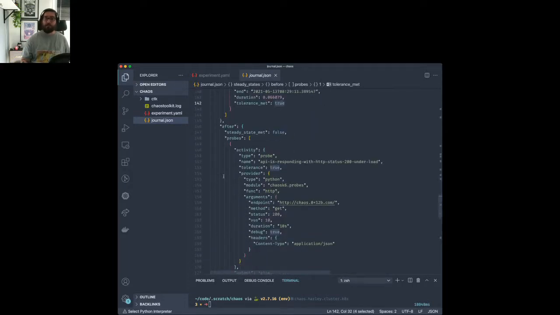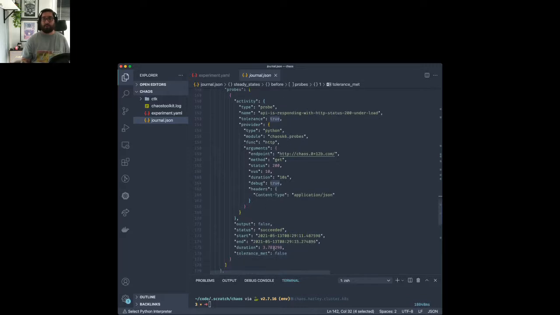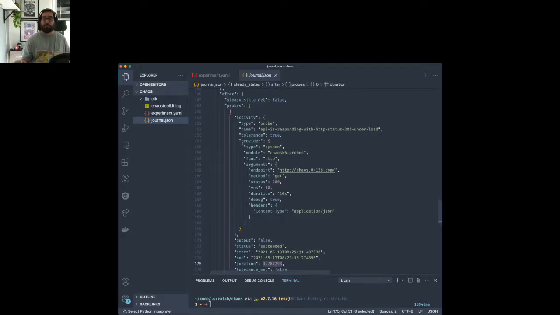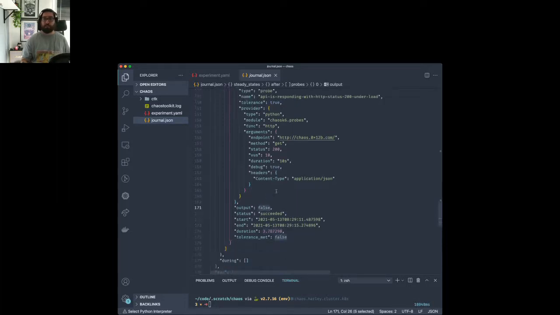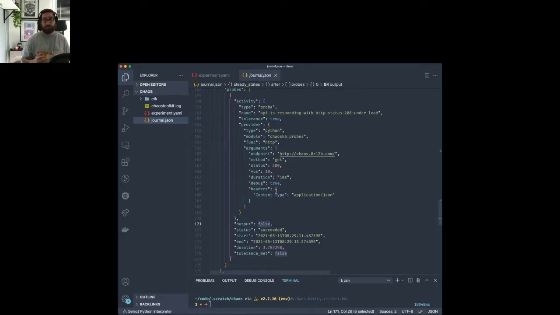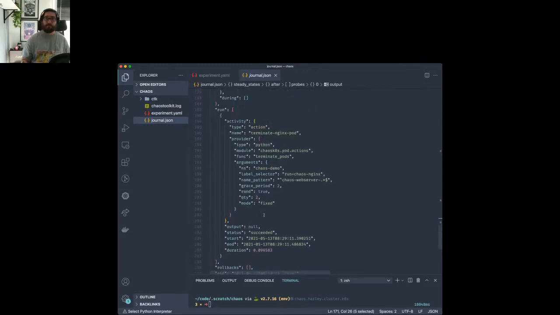We can then also have a look at how the steady state looked post the failure injection. And this is actually quite interesting because this was not met, right? So we can see that after 3.7 seconds of the first probe in our post-experiment steady state, we actually failed. We were no longer able to serve requests with 0 errors. So this could be used as an analytical tool to make sure that we understand what is going on and why.